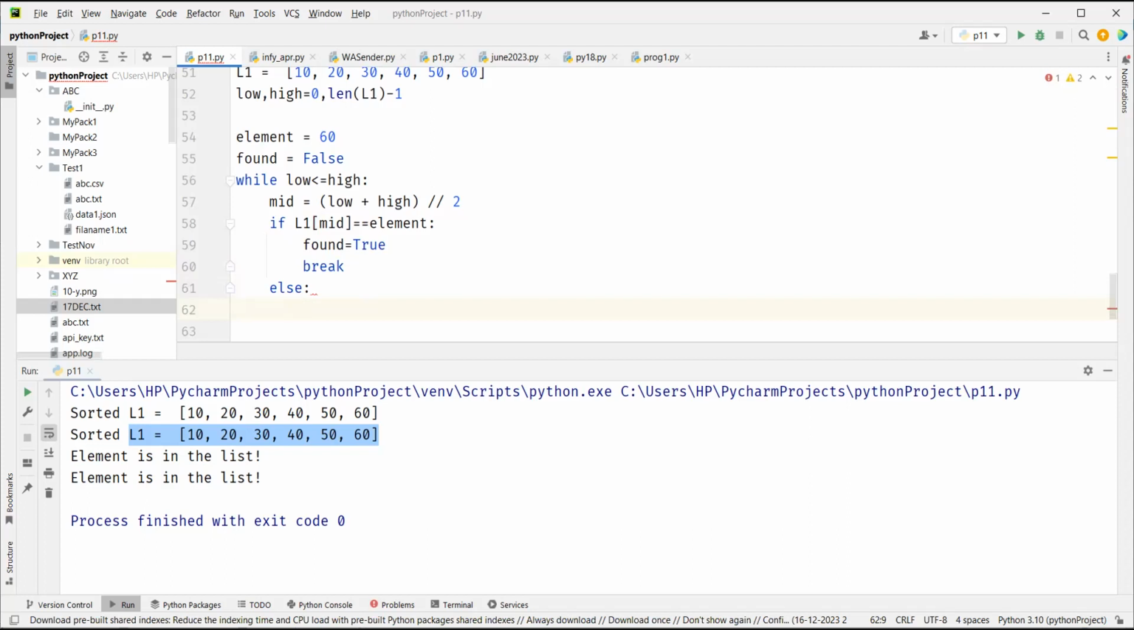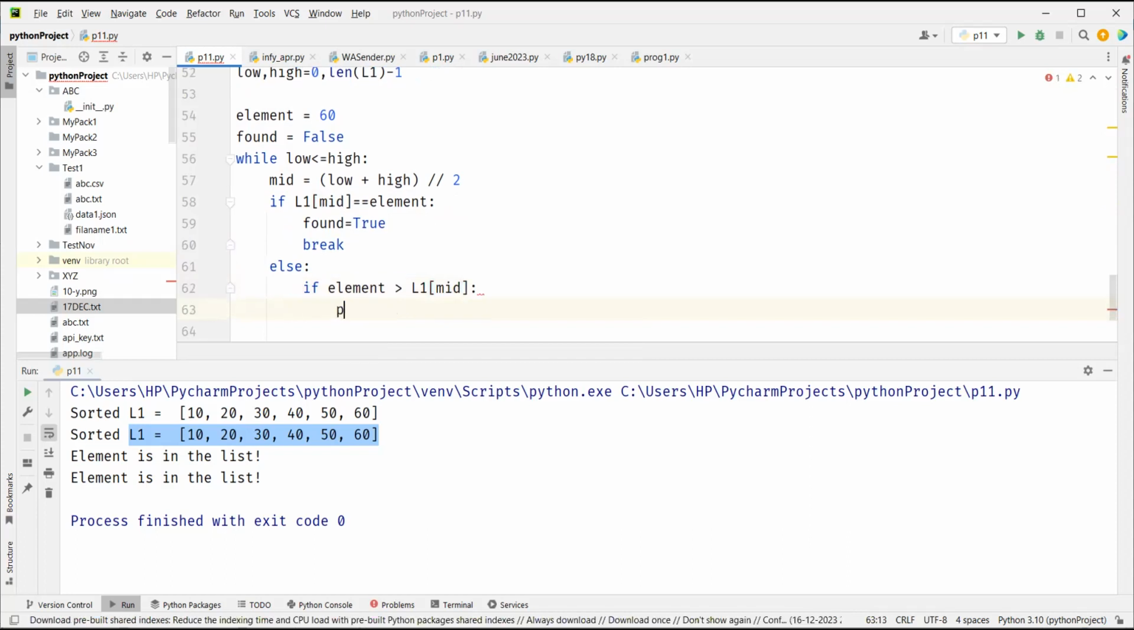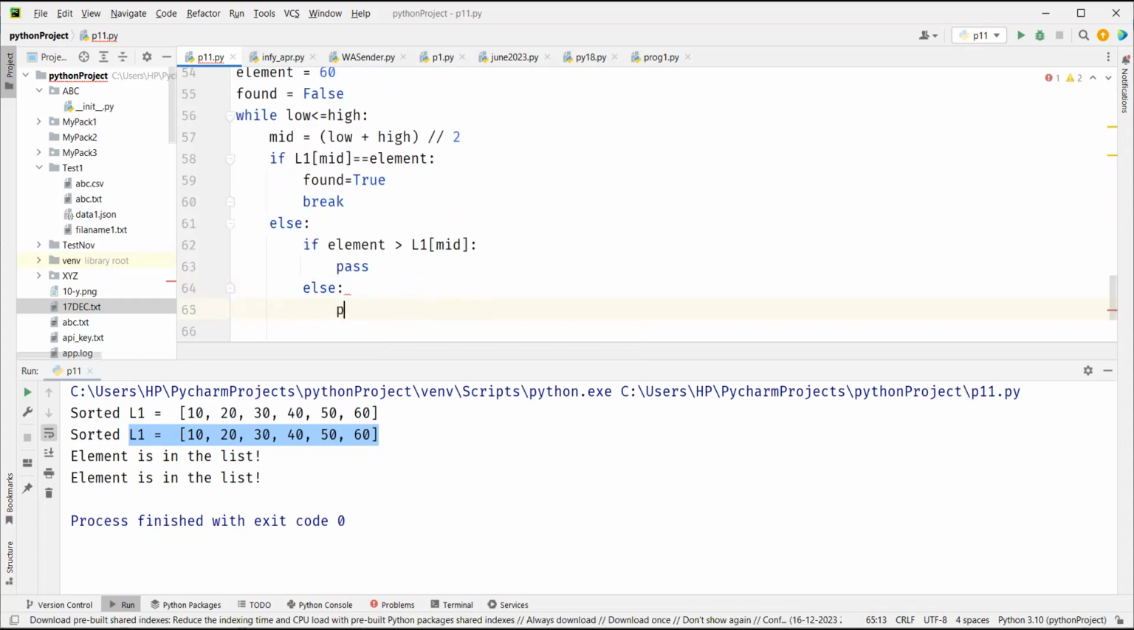Okay, then we will check if the element is greater than the mid value or less than the mid value. So if element is greater than L1 of mid, perform certain logic, else perform certain logic. Now let's look at this logic. The element is greater than the mid value. That means your value is on the right side.